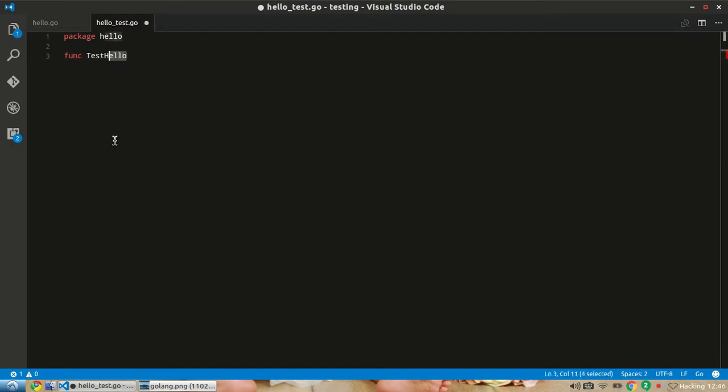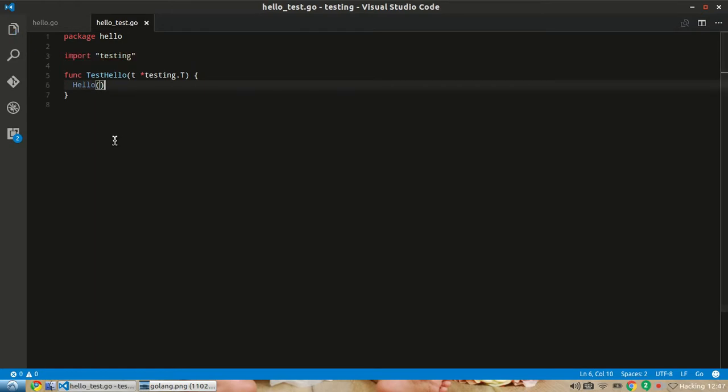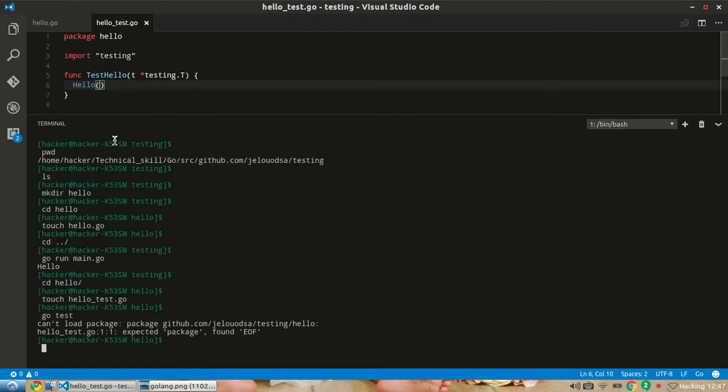It's not exactly camel case, I just wrote Test and the name of the function, Hello. Here I write t, it's from the testing package. It's a simple test. So what I'm going to do is print hello. In the hello function, I just print it. So I just gonna go here.